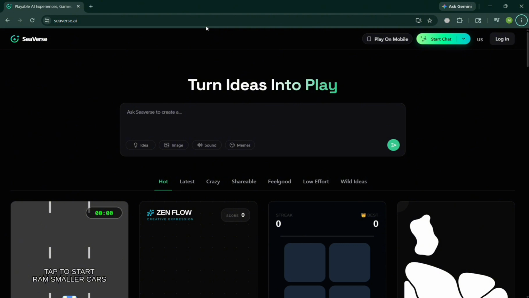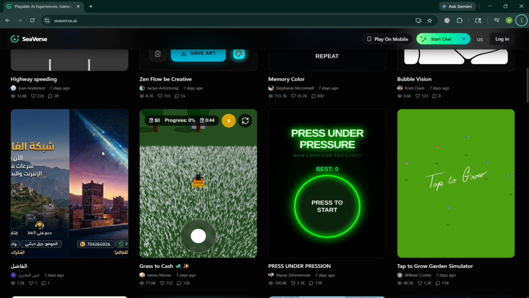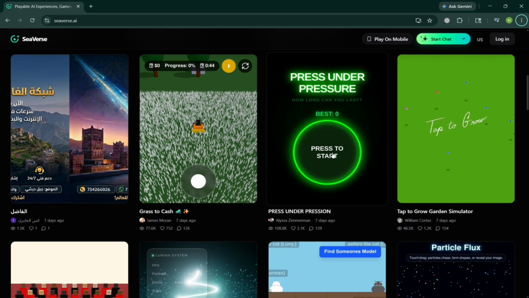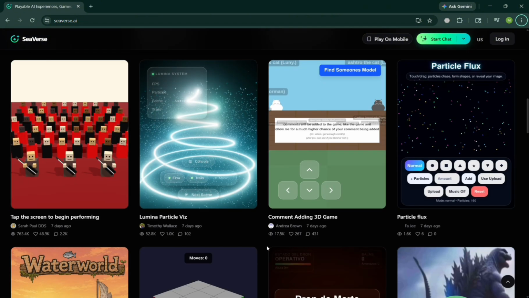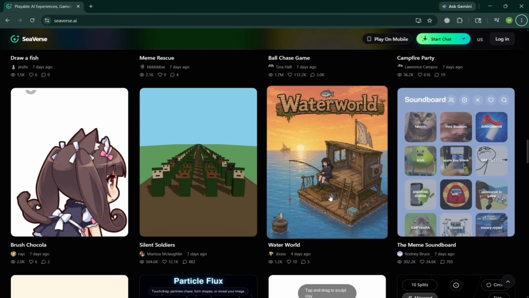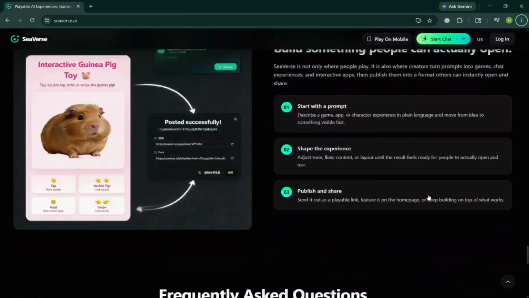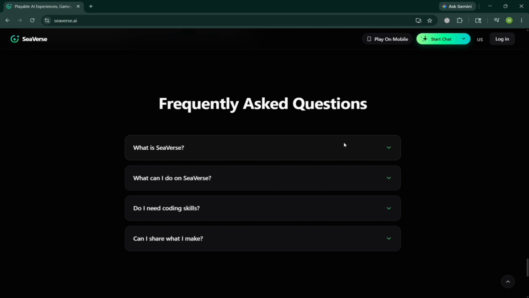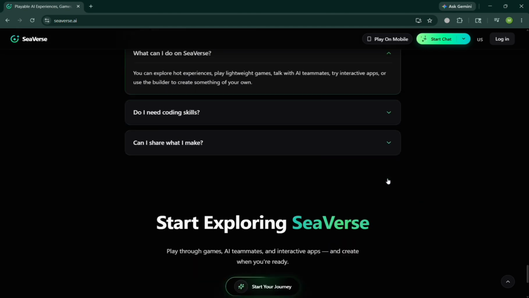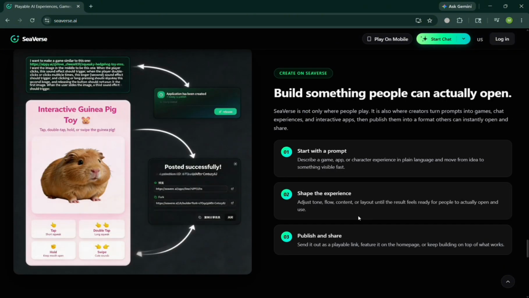But before that, if you don't know what Seaverse AI is, it is an all-in-one AI-powered platform designed to help users create interactive digital experiences, websites, and game-like applications through simple text prompts, in which it uses generative artificial intelligence to transform user ideas into visually engaging interfaces, allowing creators to quickly develop projects without advanced coding or design skills. And the platform is commonly used for building immersive web experiences, creative prototypes, portfolio sites, and interactive storytelling concepts with modern animation and cinematic visuals.